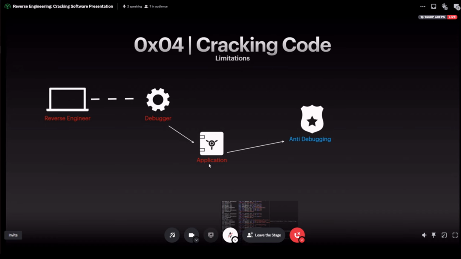They can do this, which in this case would be an anti-debugging technique. Before a reverse engineer can even come close to actually cracking the application, some people, and most people today do this, will find ways to block any form of debugger.